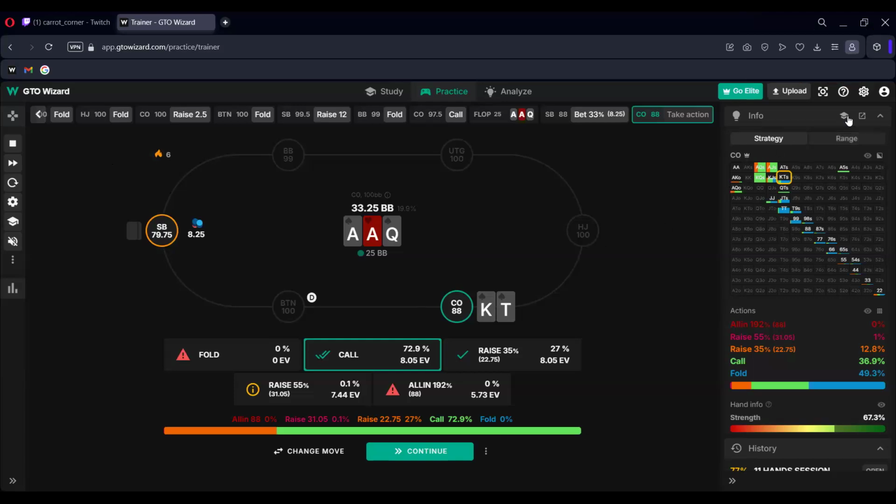The one thing I was curious about in this hand, because I think this is a very interesting combo to have here. Let's go through different.